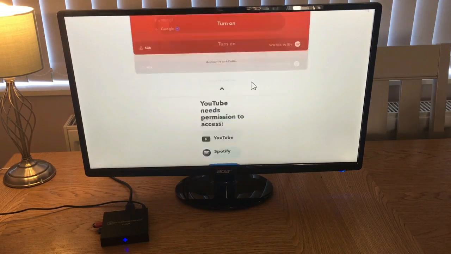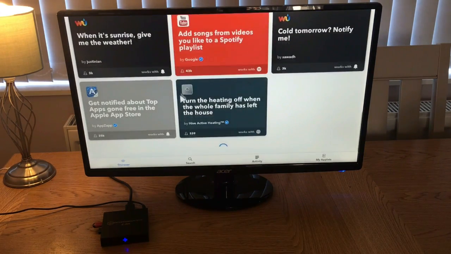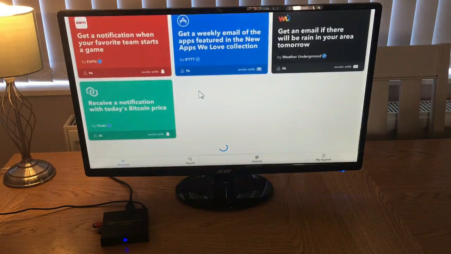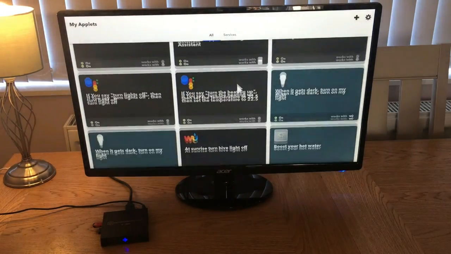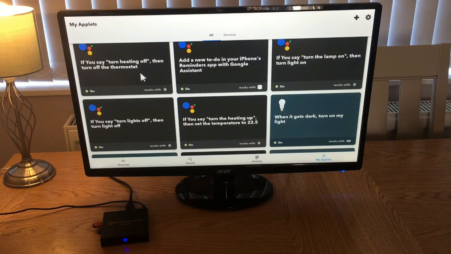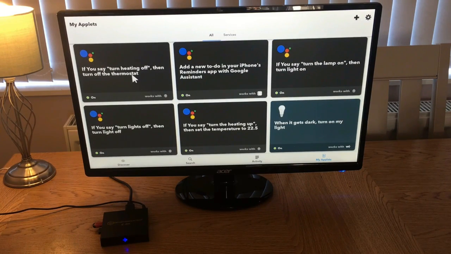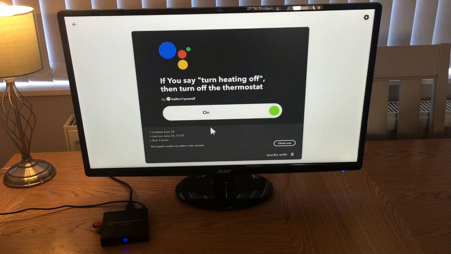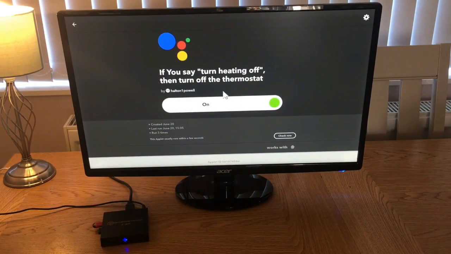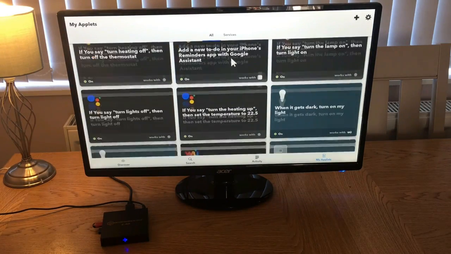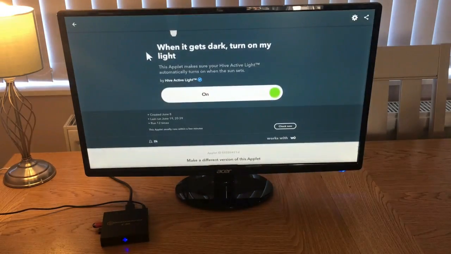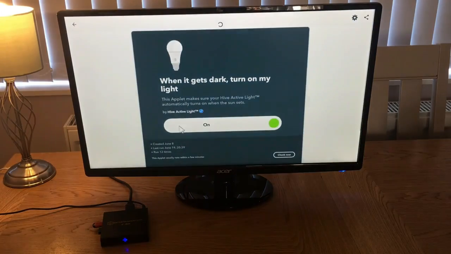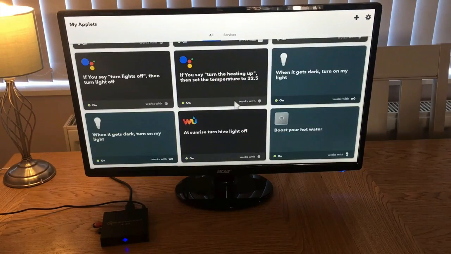IFTTT works on the simple principle: if I need you to do this, then you do that. So if I do this or if I say that, then you do this. So all you need to do is tell it what you want it to do, and then tell it what you want it to do when you say what you want it to do. And then it's really simple to use. I'm going to show you how you can set it up right now. As you can see here, there's a few that are already set up. But if they haven't got one that you want and you are trying to create a custom one, I'll show you how to do it.